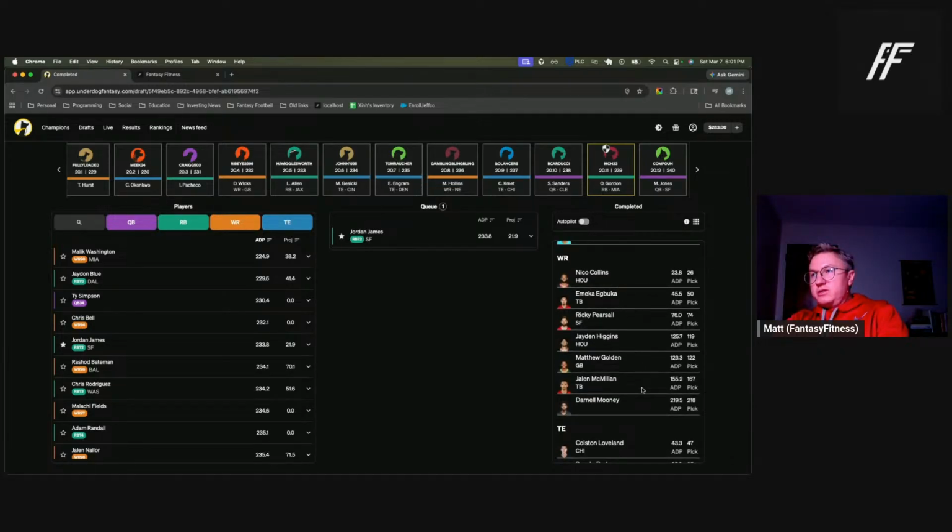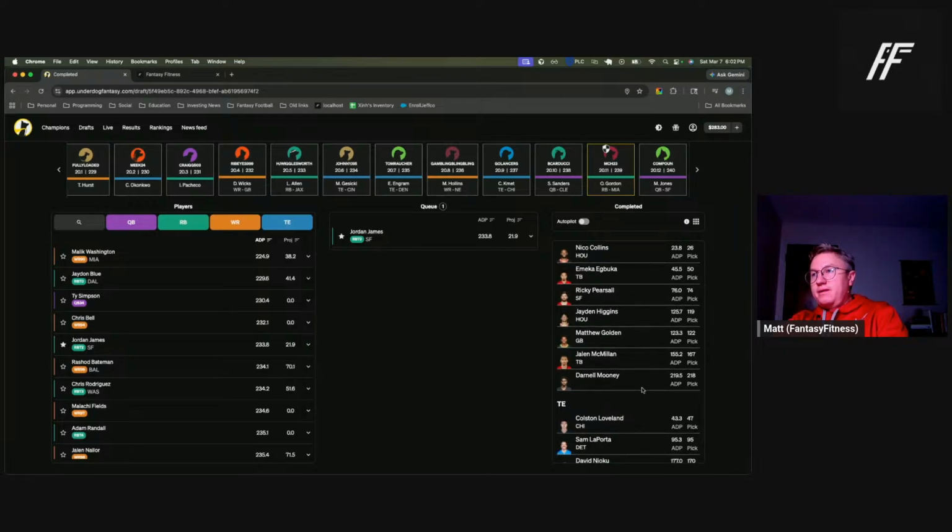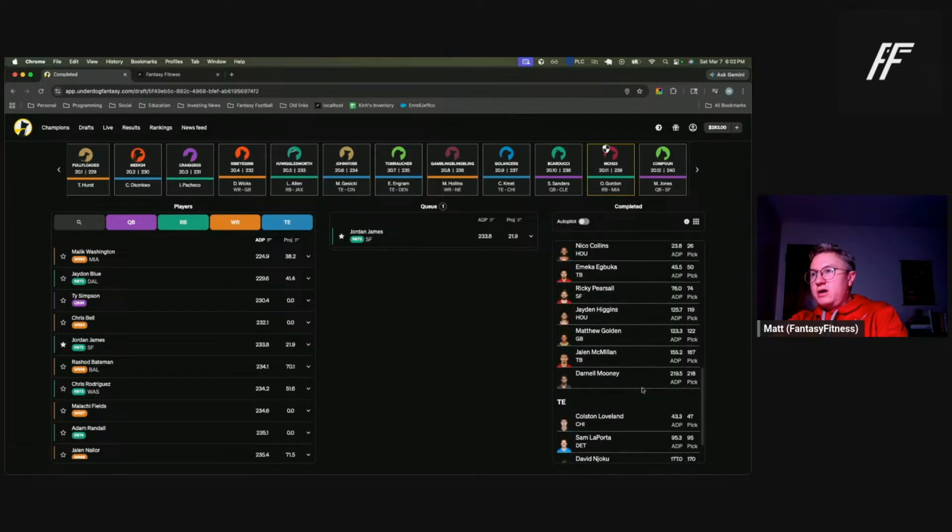7 at the wide receiver position. Started off with Nico Collins in the 3rd, followed by Emeka Egbuka, Ricky Pearsall, Jaden Higgins for the Twin Towers, Matthew Golden, Jalen McMillan, and Darnell Mooney as our 7th. Pretty solid there. Couple young guys, couple third-year players. Hopefully we get some breakouts. Mooney lands in a good spot. Baker has a bounce back, and we get some touchdown upside from Egbuka and McMillan. Solid room, not a great room, but a solid room.